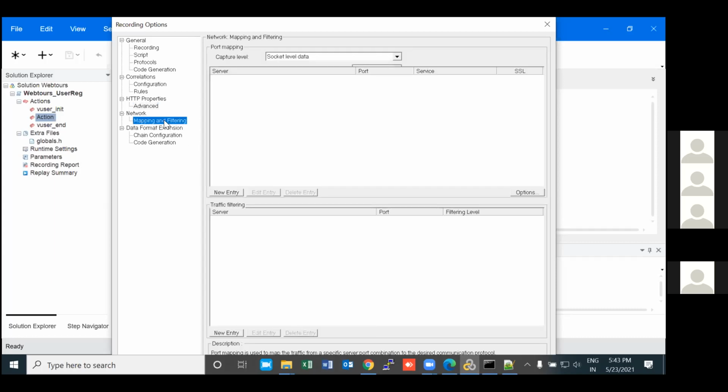Observe here, the capture level is socket level data. Apart from that, expand the drop down and you will have other options like WinInet level data and a combination of socket level and WinInet. I'll explain later what this capture level means and when we will use each option. But for now, remember that by default you have socket level data, and you will go with the default option only. Click OK. The other options you need not bother about. So we made all the required settings. Click OK.